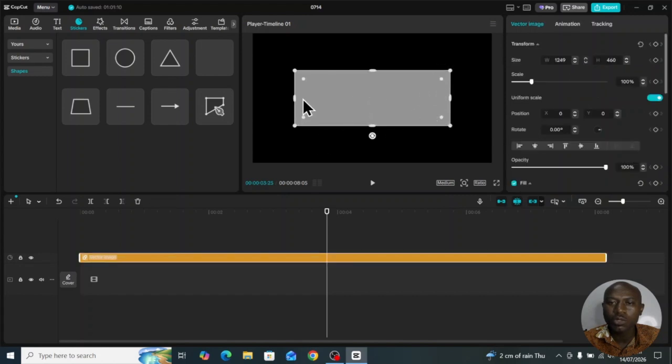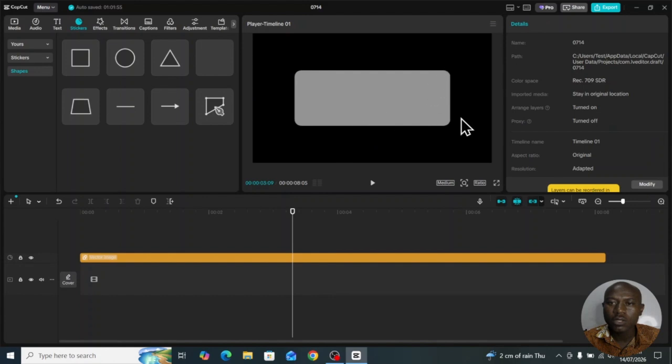You'll see some dots here. There are 4 dots. Click on any of the dots. You can click here, you can click here. Then click on any of them and drag them inward a little bit. Yeah, as you can see, the corners have been rounded, so this has given me a rounded rectangle.